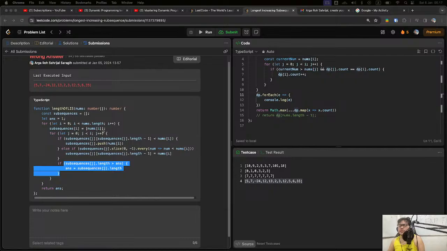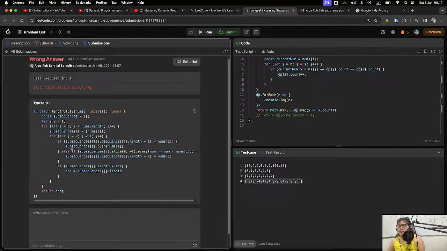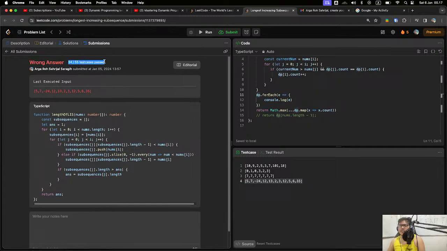Finally, if the length of the subsequence is larger than the current answer, we update our answer with the subsequence of bigger length. And actually we did it here. We passed half of the test cases, but unfortunately we failed here.